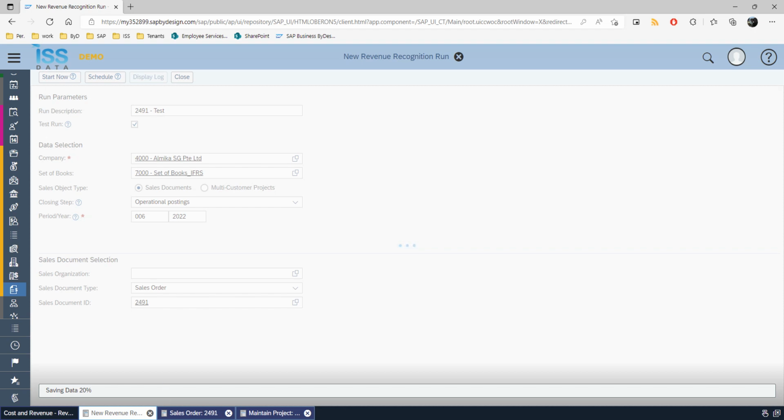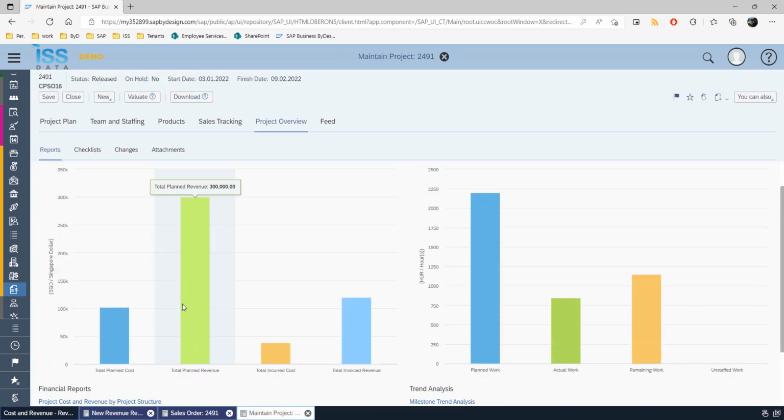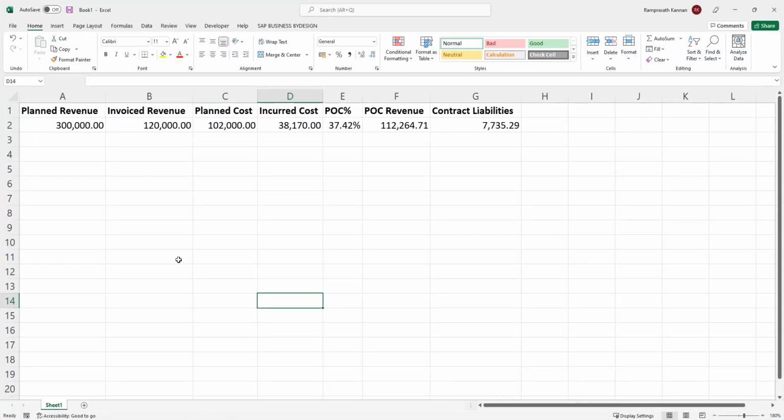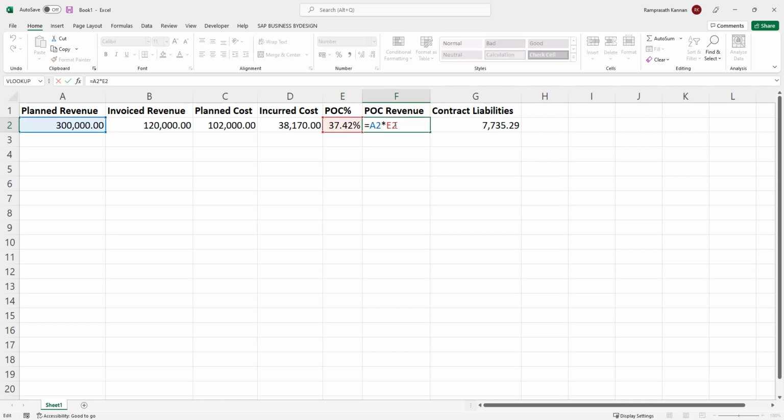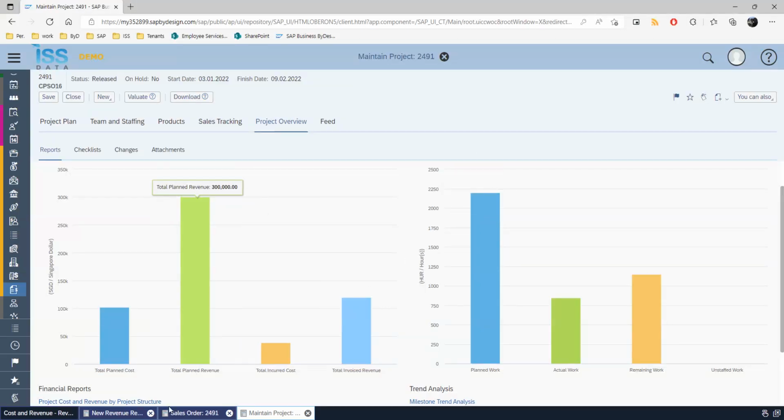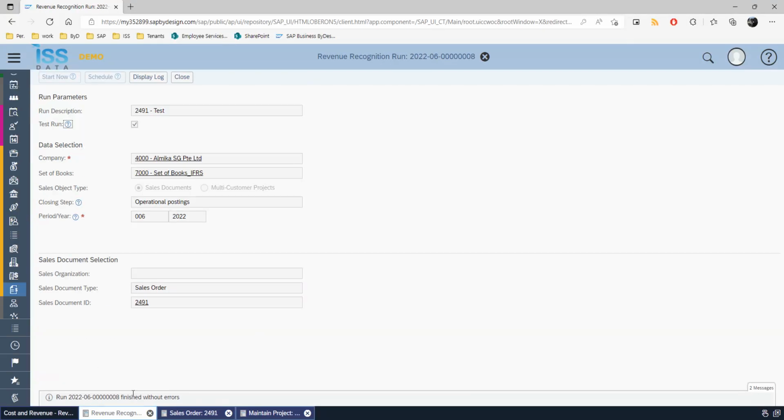So we already know what our planned cost is, what our incurred cost is. I have put that in the Excel sheet. So planned revenue is 300,000, invoice revenue is 40% of this, 120, planned cost, incurred cost. Based on this, the percentage of completion is 37.42, and based on the POC, the revenue must be 112,264, and then the remaining must be from the invoice revenue. The remaining must be the contract liabilities. So let's look at the result. Okay, it's finished.